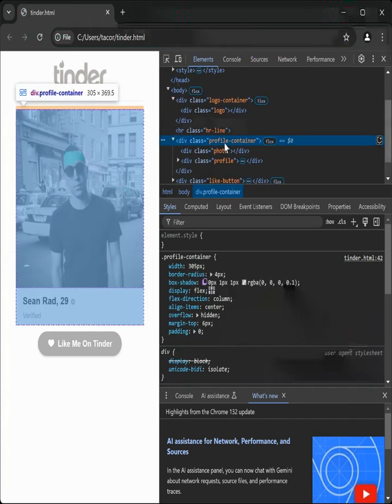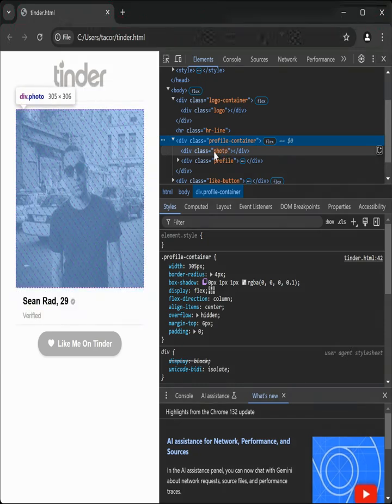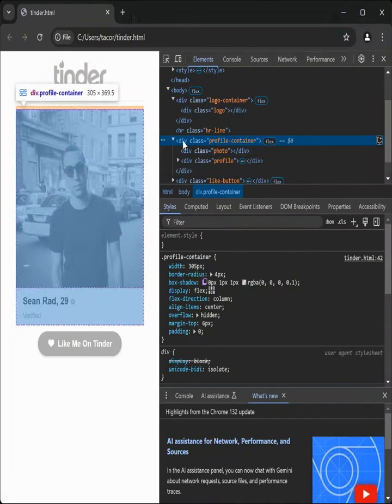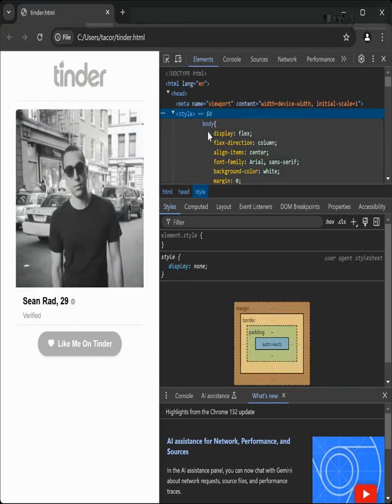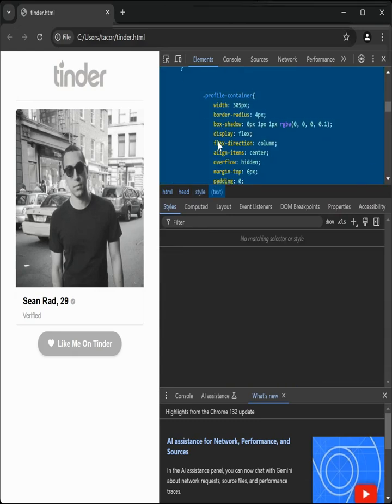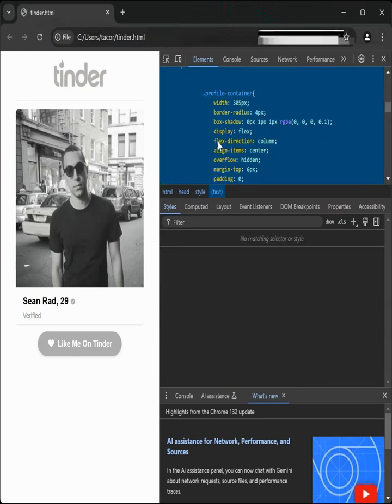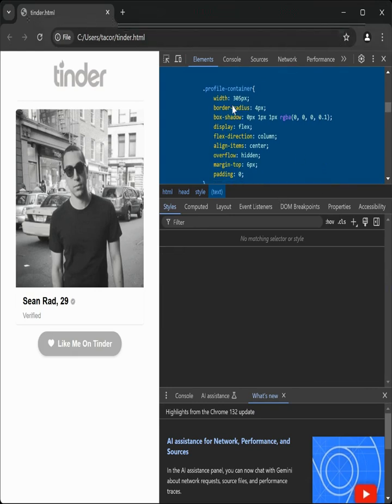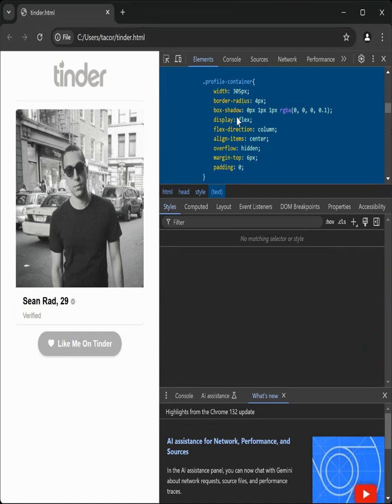So basically, we were able to create the rounded corners because of this profile container class. Sorry, so it's a div element, and it's a profile container class. And when we go up here to the style, profile container has the 305 pixel width to keep it consistent. But the key to this, the rounded corners, is the border radius here, which is 4 pixels, and this really is what makes that happen.